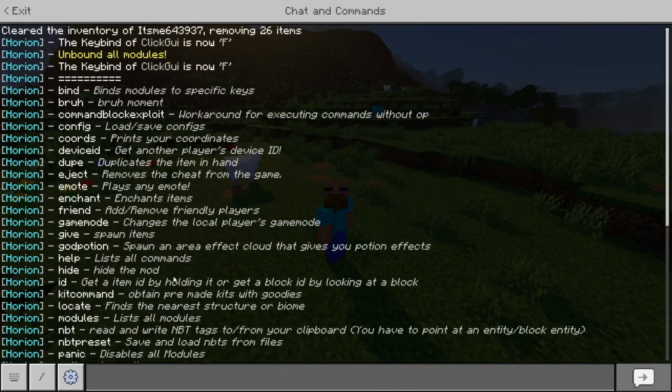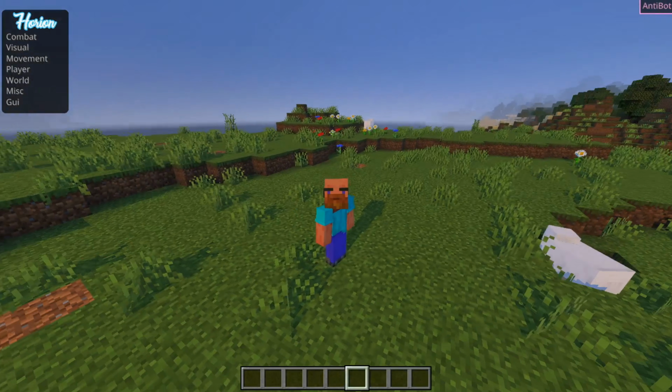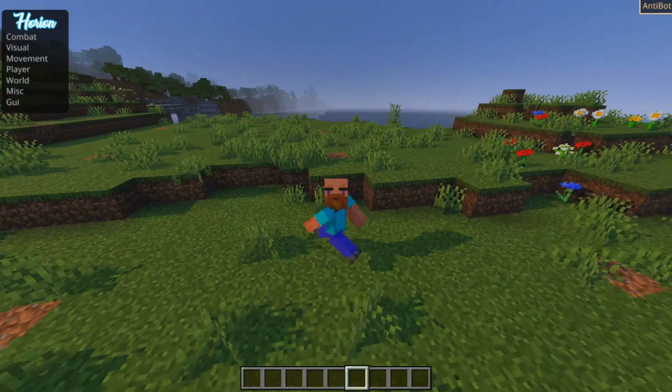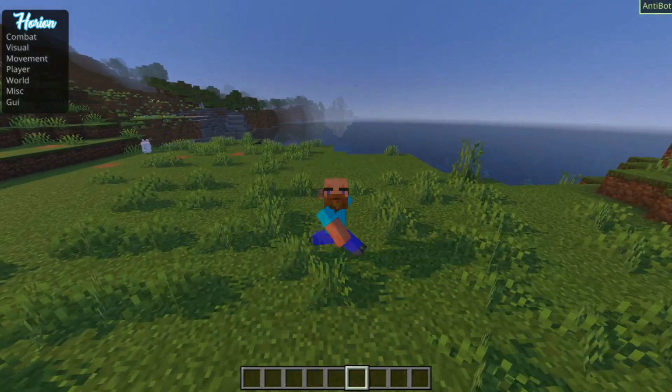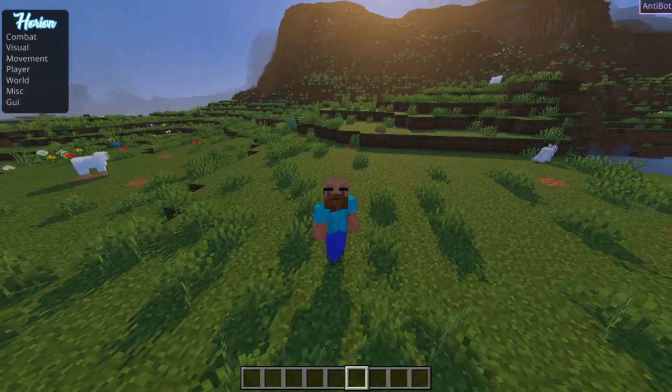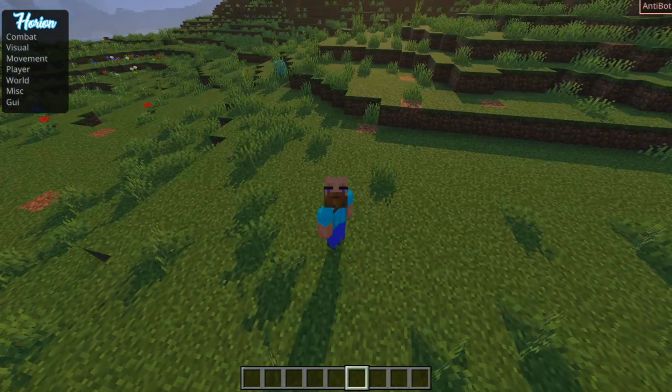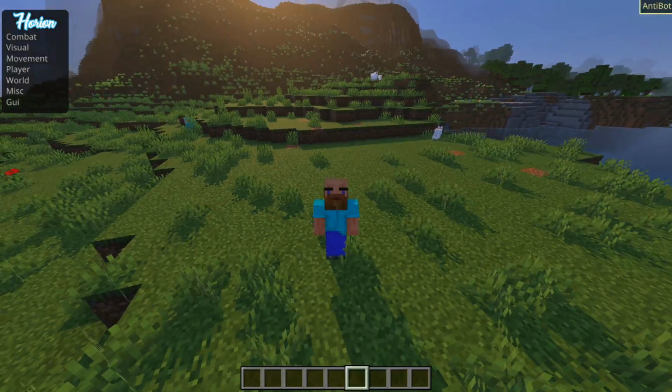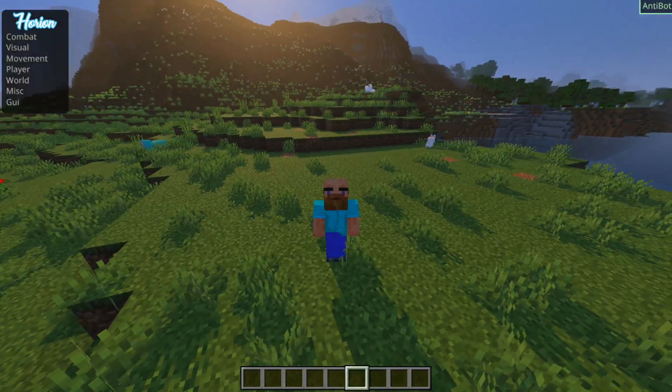So that's nice, but there are a few things with Horion Client that don't currently work. First off are the item related commands that will only work in single player. They won't work in servers or realms. This has been like that for a very long time, yet I still hear people asking why it isn't working. It's not working, and it will never come back.